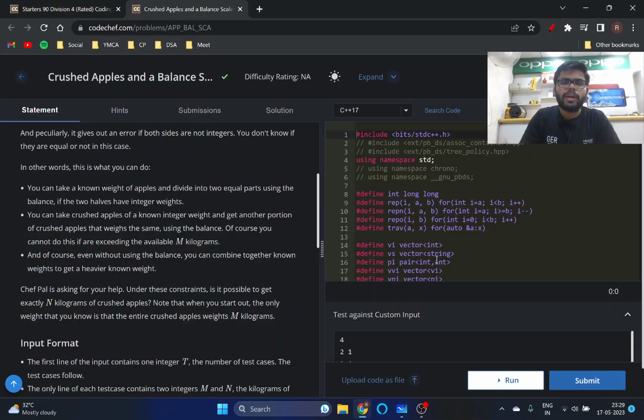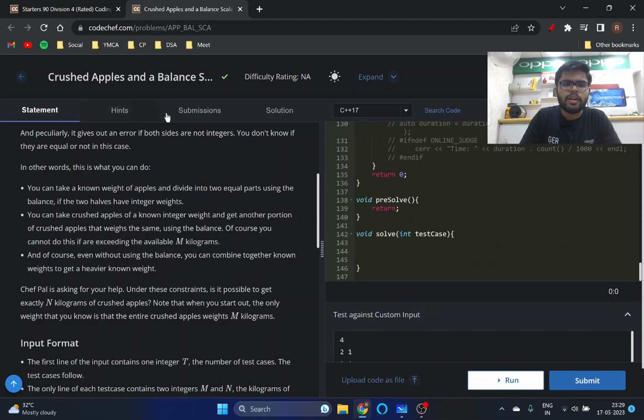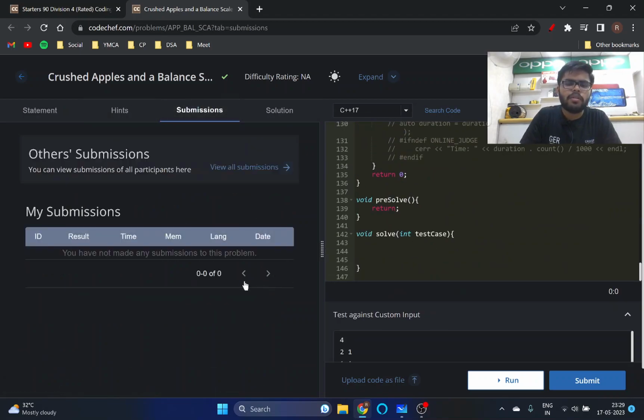First of all, I will show you my code which I wrote during the contest, as I thought that it's going to be visible here.